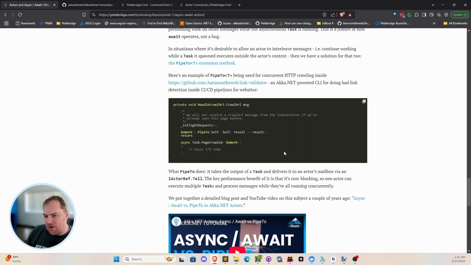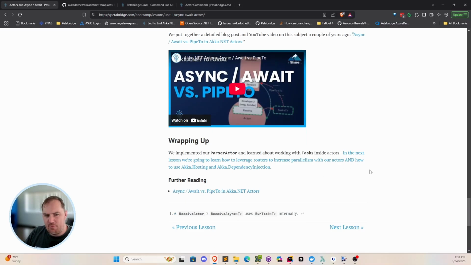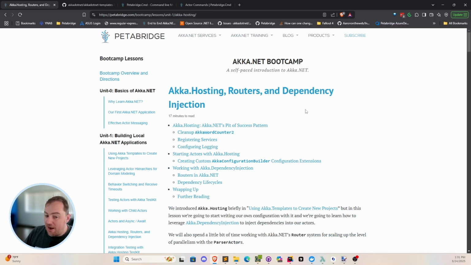This means that the actor can spawn a whole bunch of tasks that run outside of the actor, so it runs outside the actor's context, but the results will all be delivered back to us as messages so we can begin processing them again inside the actor's context. And we have a nice video here that contrasts async await versus PipeTo, which will also give you some good details into the performance impact of all these traits as well. So I think with this, we're done implementing async await. Let's go ahead and move on to the next lesson, which is all about using Akka.Hosting and working with routers and dependency injection. These are all the elements we need to actually get our ParserActor to work correctly. So let's take a look at that next.